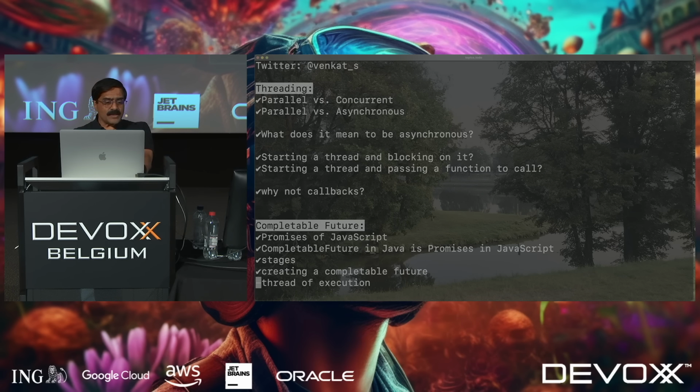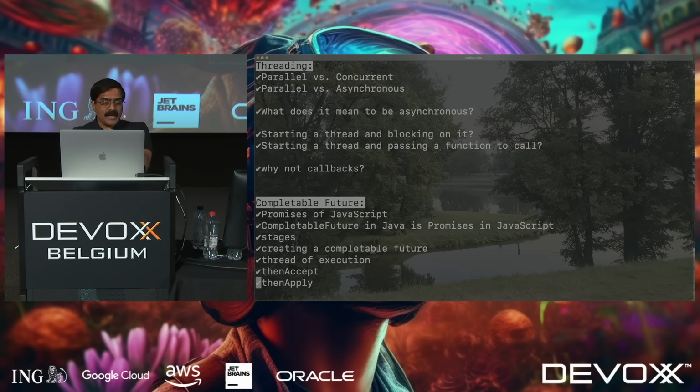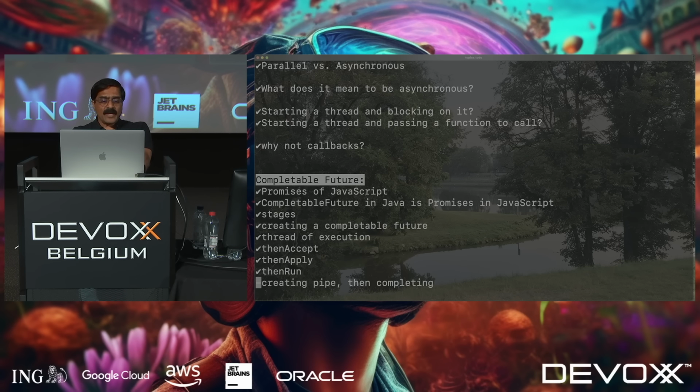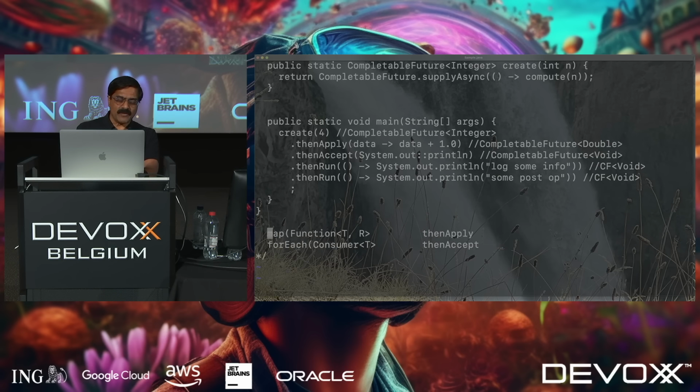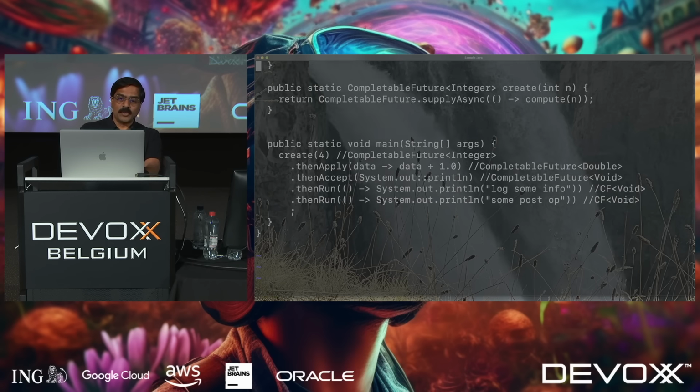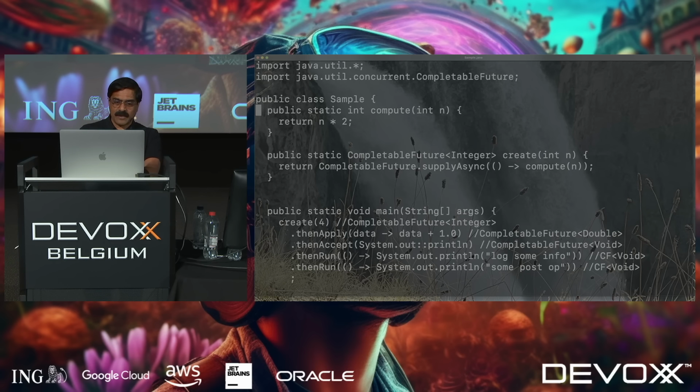But we saw the thread of execution. We saw the thenAccept, thenApply, thenRun. And you can create a pipeline and then connect to it as well. So you can say, I want to build a pipeline of functions, and then I want to call upon it to complete, to finish up the operation. You can specify that as well. So this can be really useful to do a build of a certain operation. So for example, right, let's not look at this one here.